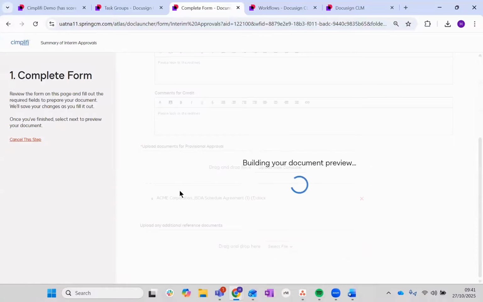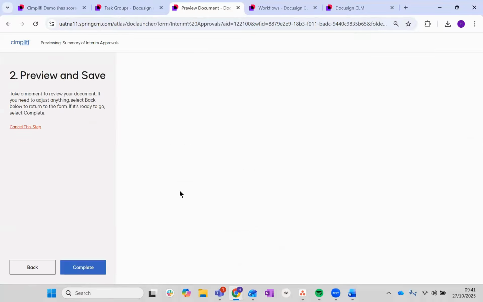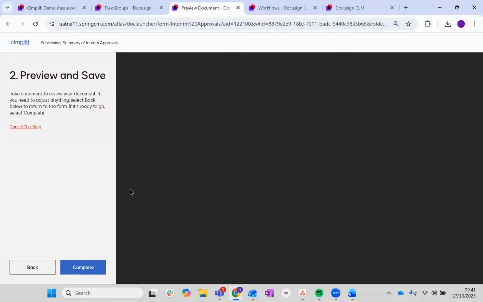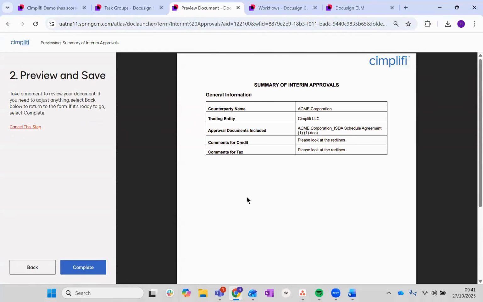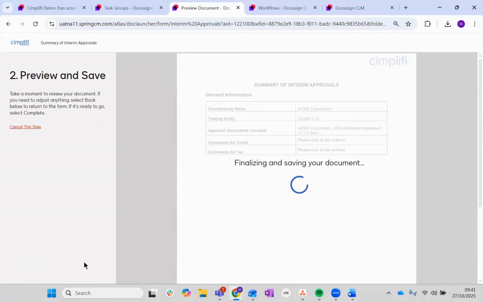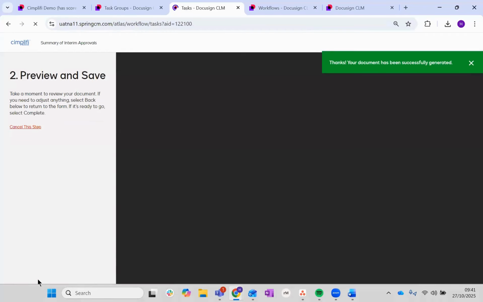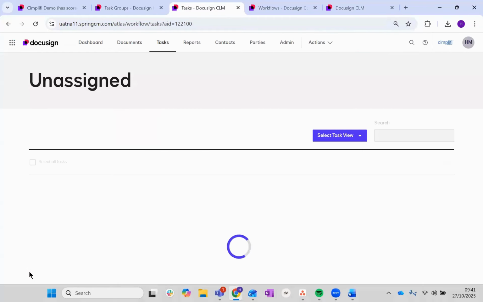At this point, I've uploaded everything that my approvers need at this stage. So it's just going to build me now a little summary document output. Here I've got my summary of approvals so far, and I'm going to go ahead and hit complete. What will happen now is my agreement will now route to approval. So it's going to route to tax and credit.